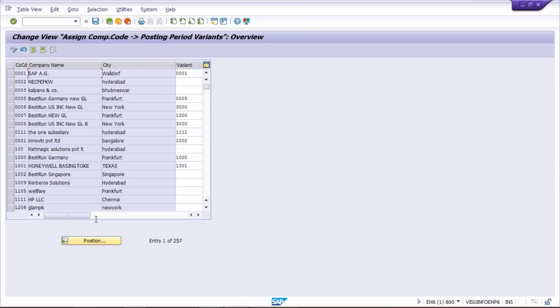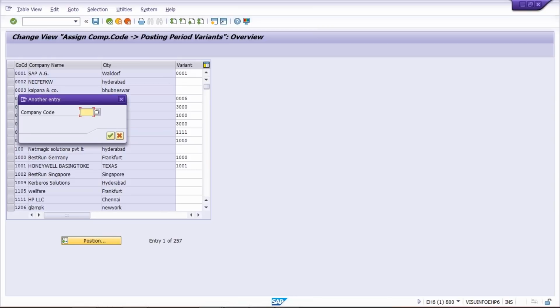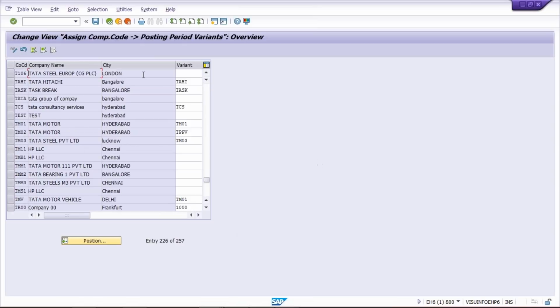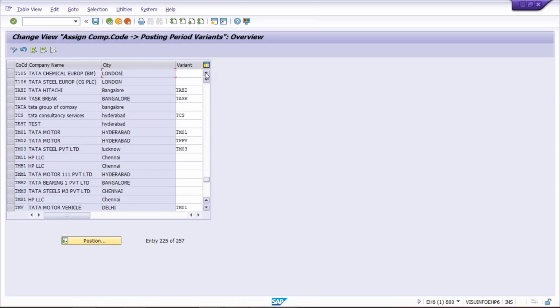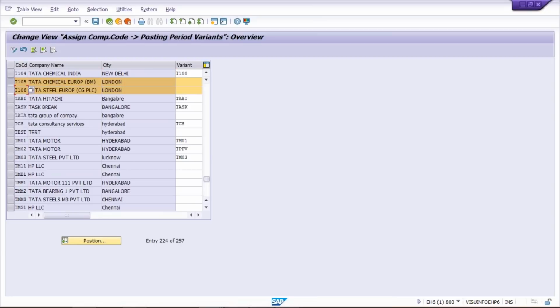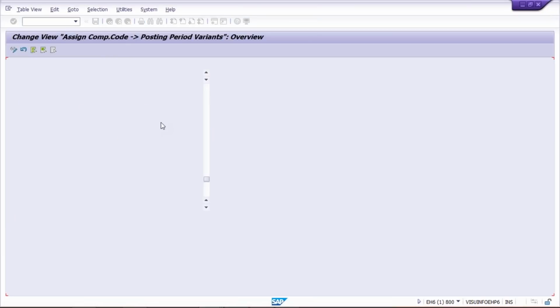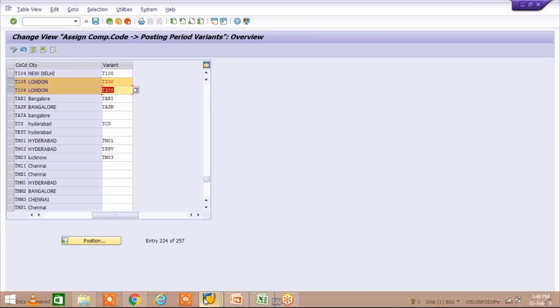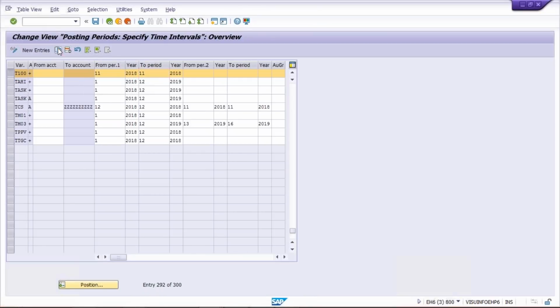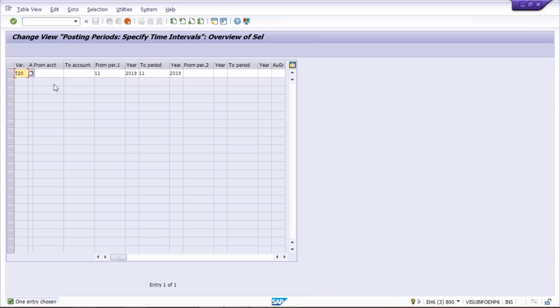And then /N OBBP. So what is happening here? In this OBBP, click on position, and what is your company code? Let's suppose T106 is there, I guess. Okay, so these are there, London. These are operating from Europe, right? So here we have given T200, a different variant. Why? Because we copy this T100 and make it T200, and here we are going to open period number second, and this will be 2019, guys, right?